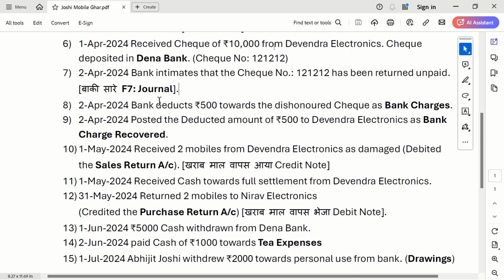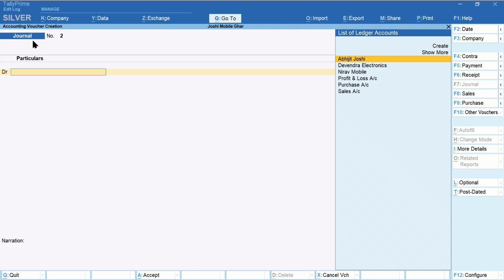So again, this is an adjustment entry, because the bank manager will not come to my home and collect 500 rupees, nor will I go and give him the check. So it is not a payment. It's an adjustment, so we'll pass an adjustment voucher. Again, we are still in the journal voucher.